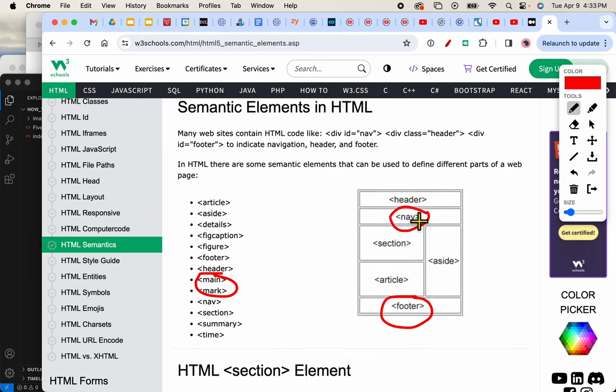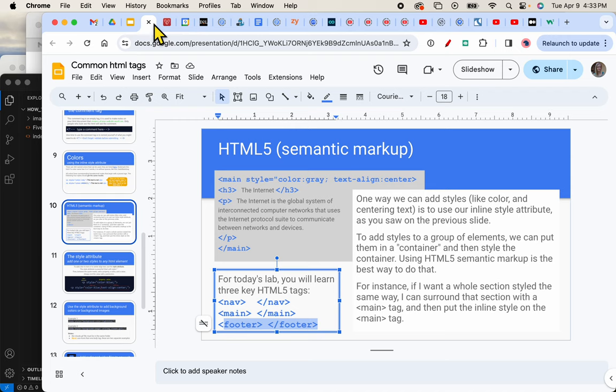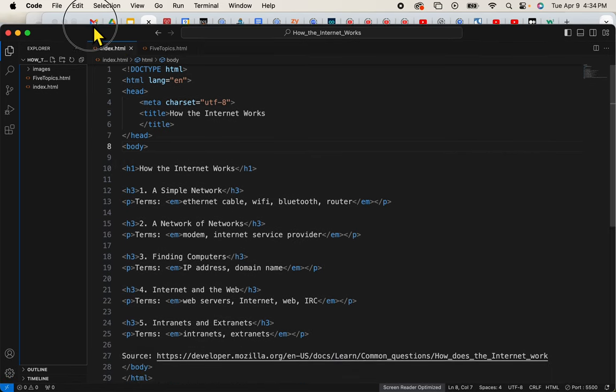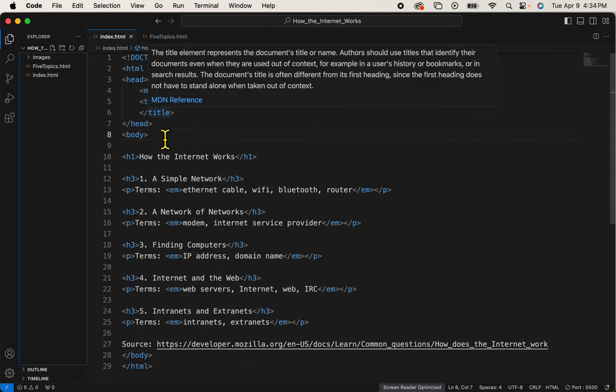We're going to learn the nav tag, the main tag, and the footer tag. And you will also see that these are in our slideshow. This is just to identify three sections of the website that we're building. So let's jump over to Visual Studio Code and put some of these in.